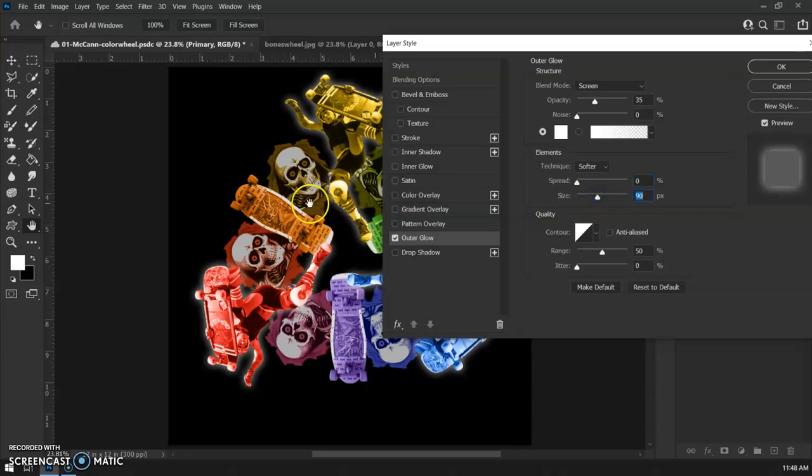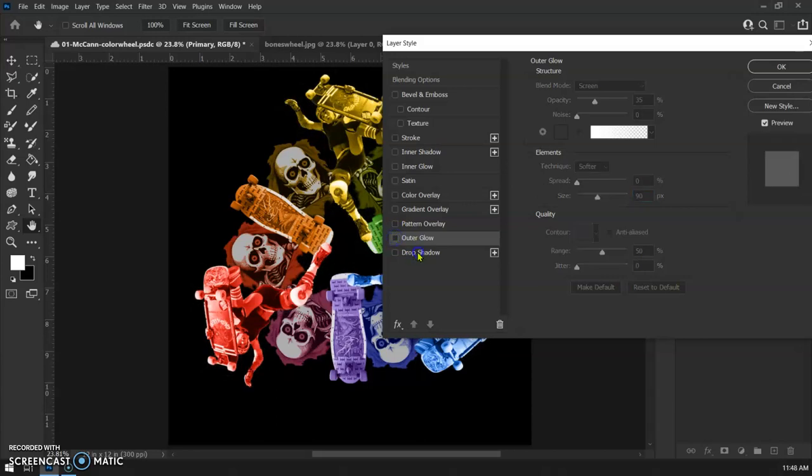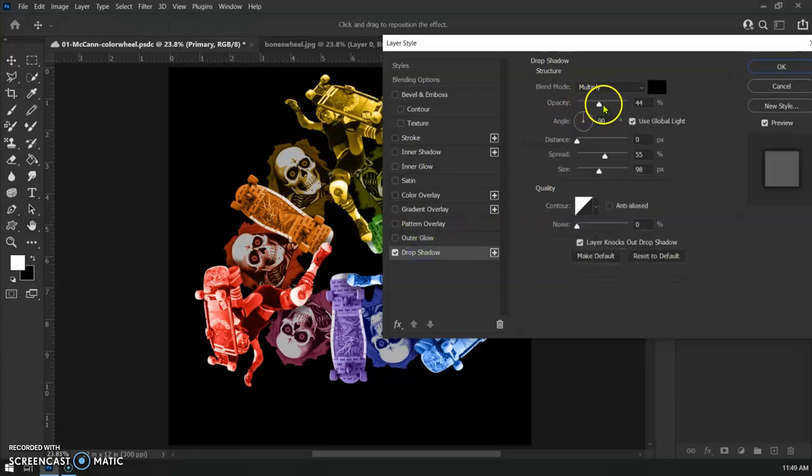I don't know if I want to use a glow on this. I think I might use the drop shadow. So I'm going to click on drop shadow, and that's going to have kind of the opposite effect. It's going to add a darkness to it. Now you want to be careful. I can see I'm moving the distance, and literally you can see that shadow moving away from the subject.